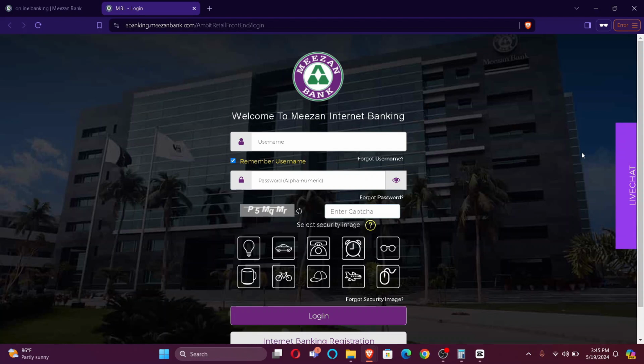You just simply have to enter your credentials, that includes your username and your password. You also have to enter the CAPTCHA given below. And in case you forgot your username, you can click here, and in case you forgot your password, you can click here. If not, then just simply enter your credentials, enter CAPTCHA and log in.